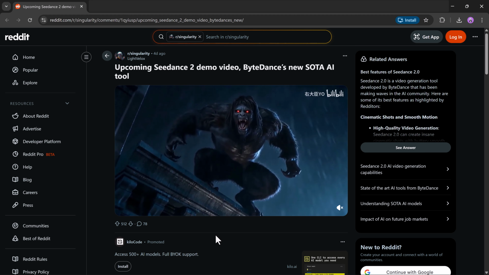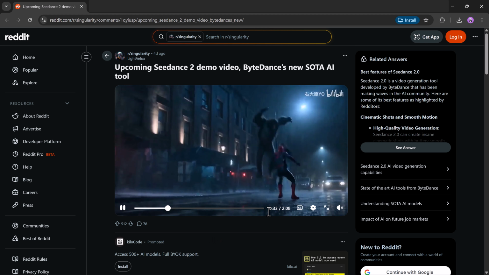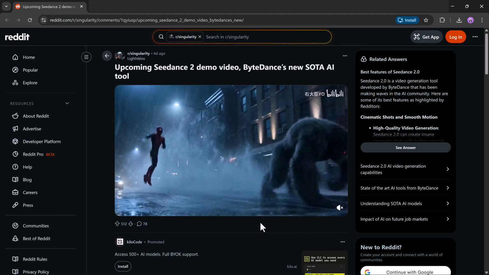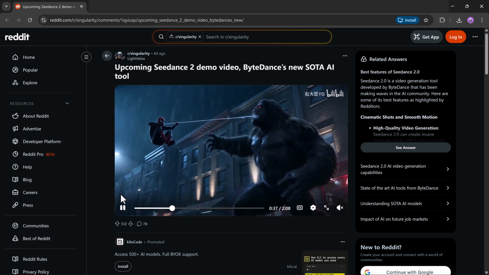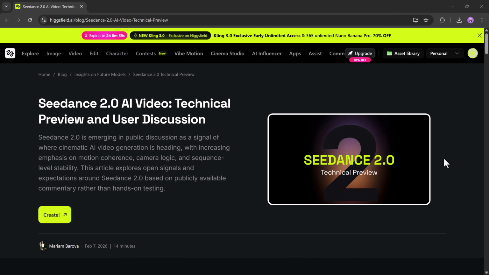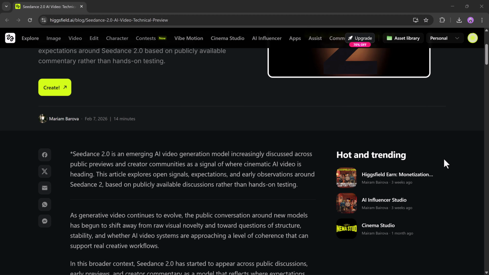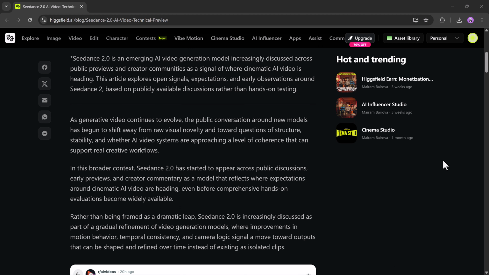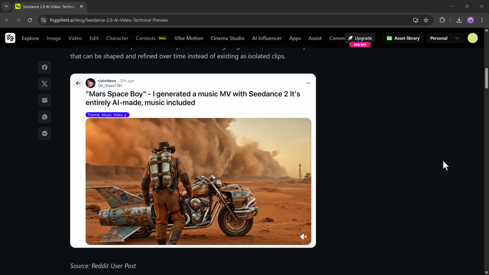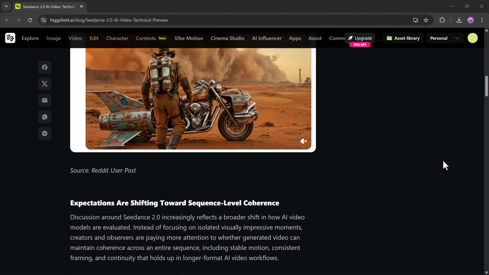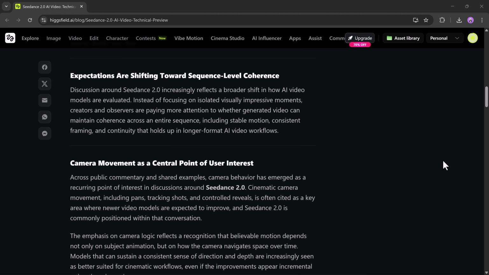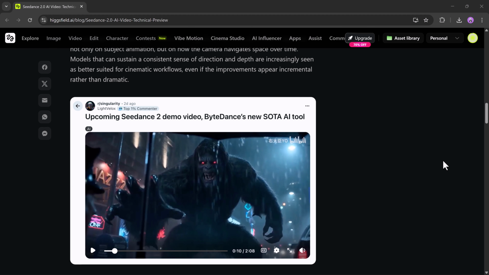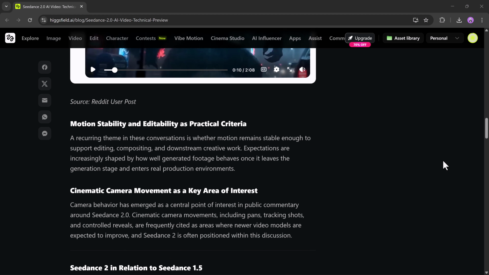Character consistency breakthrough. From what we're seeing in demos, facial features stay stable, outfits remain the same, small details don't randomly change. For storytelling creators, this is huge. Smooth motion, cinematic lighting, depth and realism, strong character stability. Compared to older AI models, this looks more production-ready.